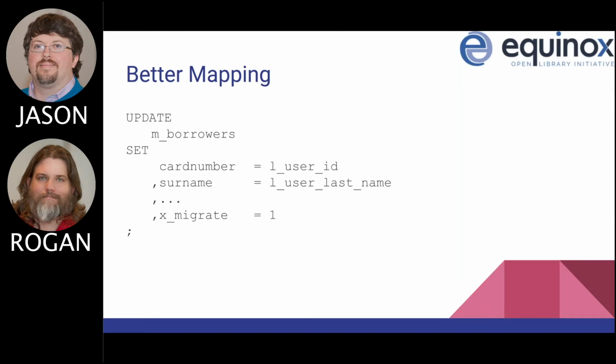For example, on a Symphony system, L-user ID would make a good card number. It's kind of the same concept. So you would just map it over directly. Surname, L-user last name. If you had to do more convoluted munging, this is where you would do it as well. You could put replace and regex replace and those sort of things in here as well.